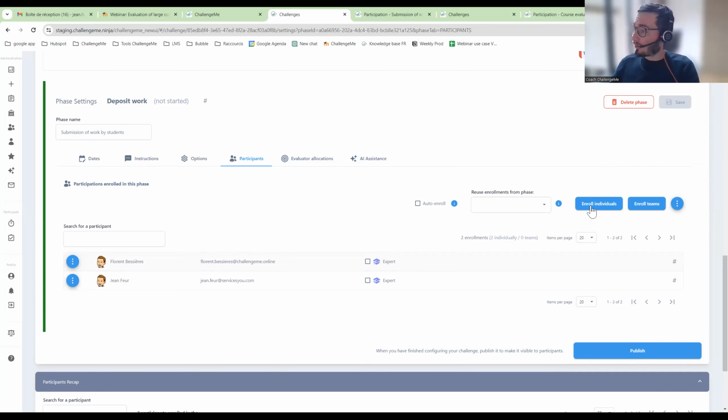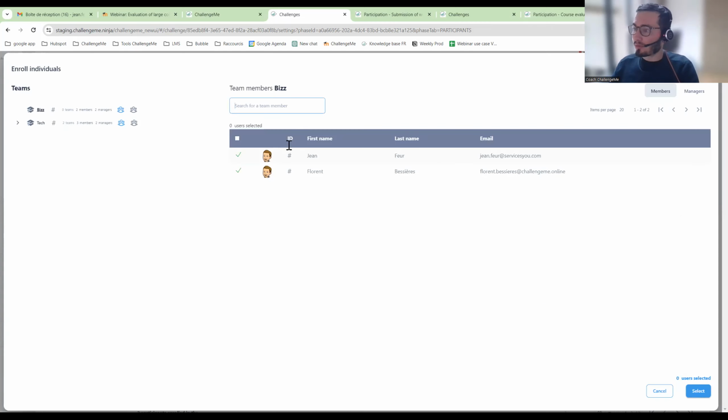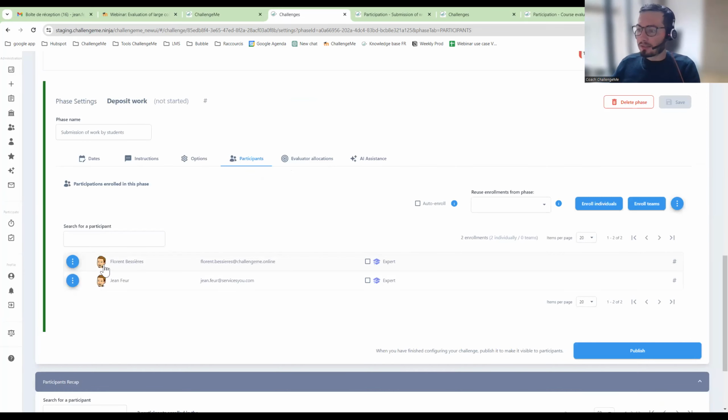If you need to enroll the students from your LMS, so you click on enroll individuals, you just have to ask us to synchronize your course before, to have the possibility to see the list of the students here. So just send us an email to synchronize your LMS with the challenge you created. Then it can be individual like that, but I can also import the students in an Excel file if I can't synchronize my course, for example.